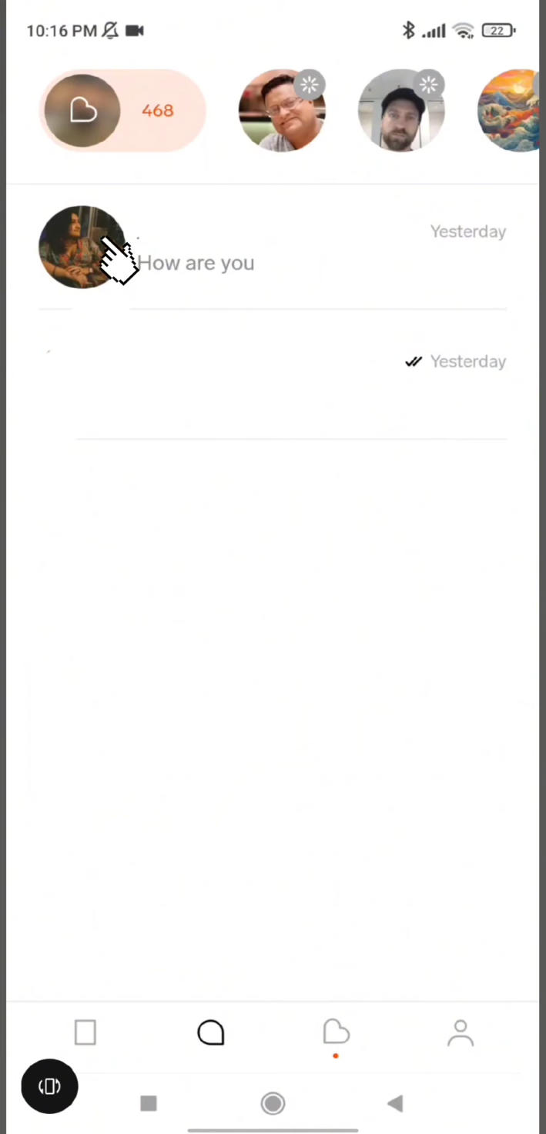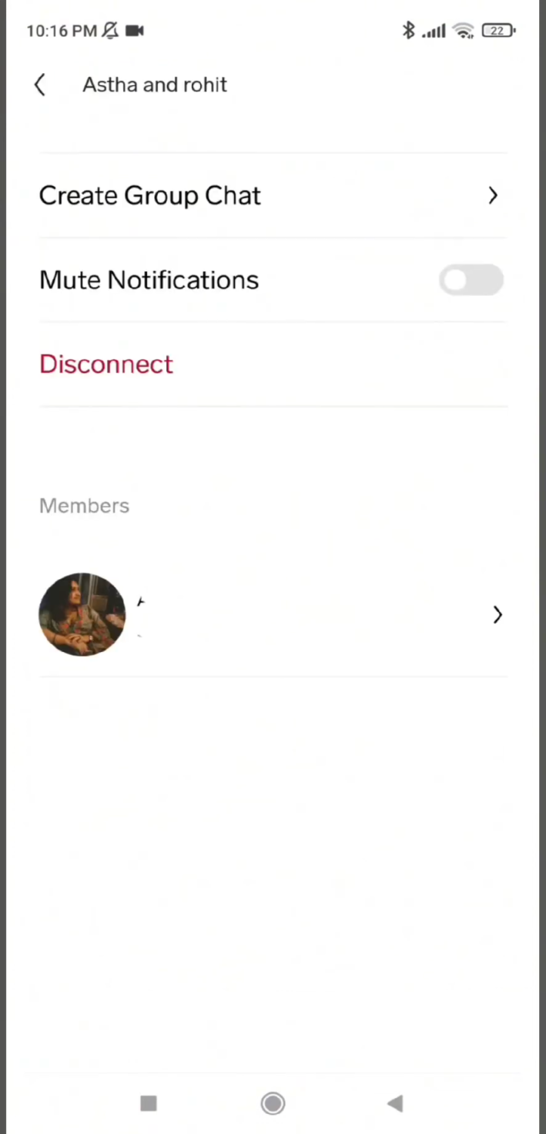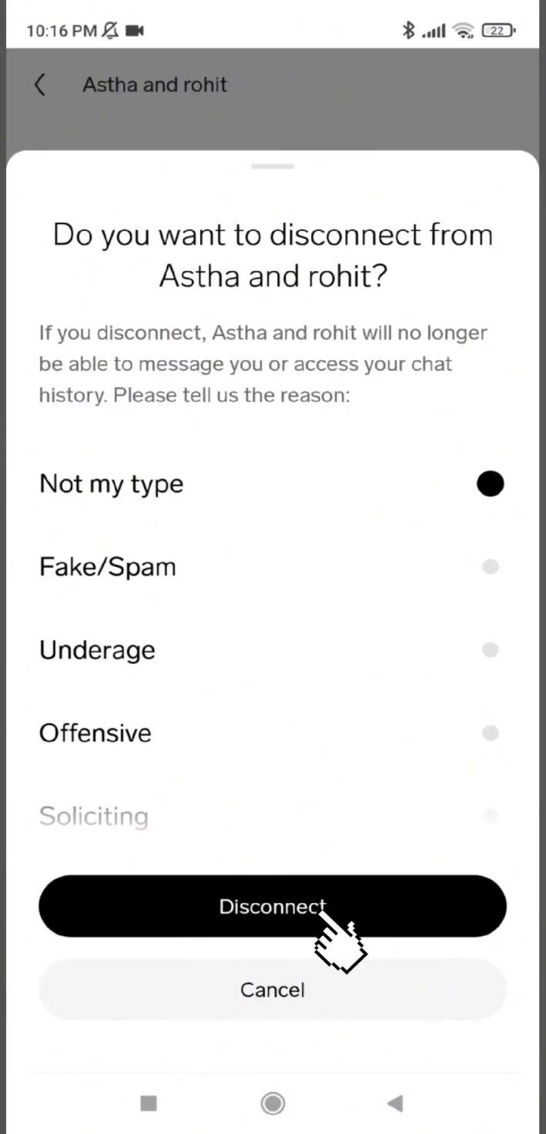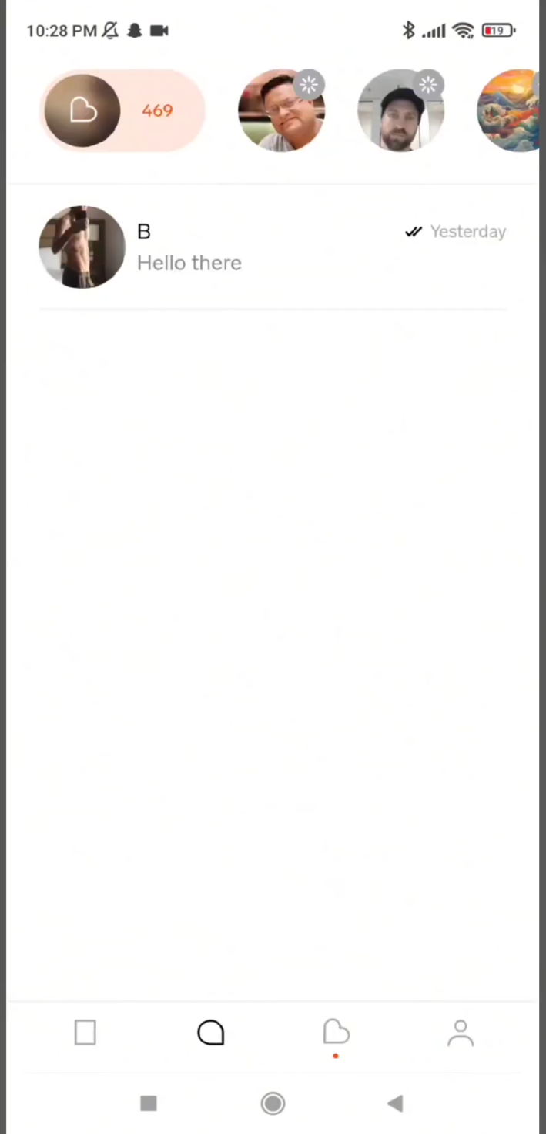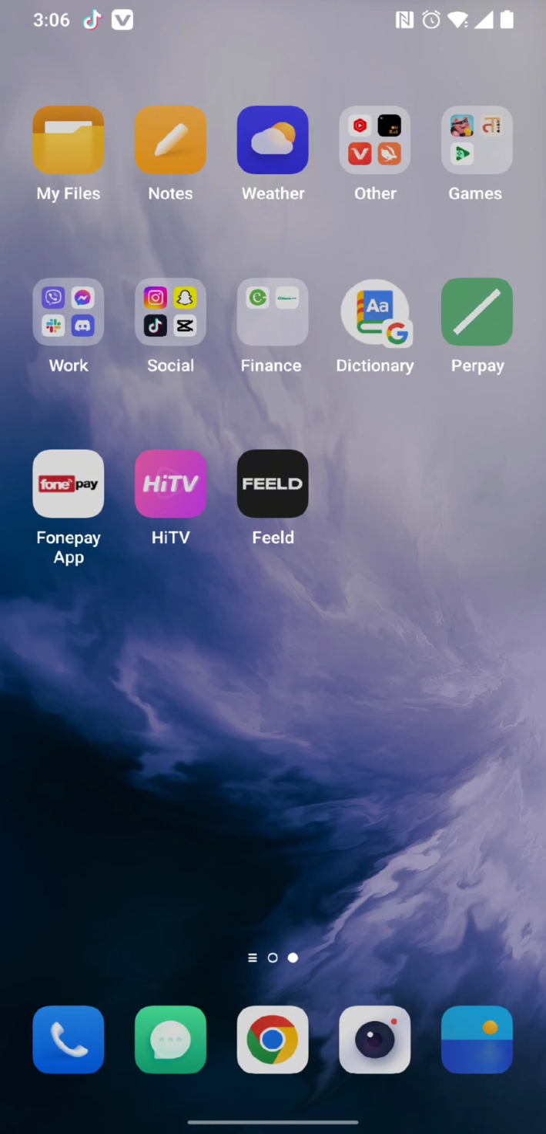So once you select the person, you need to simply open their profile and there you can find the disconnect option. So once you press on the disconnect option, you will get disconnected with your person and they can't text you back from now. However, to do this, you need to give a reasoning for it and press on the disconnect button. And this is how you simply get disconnected with the person on the Field app.